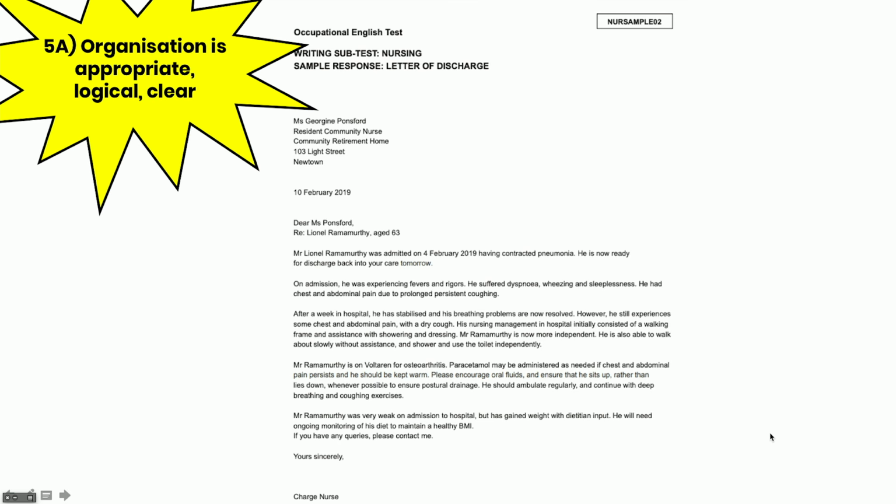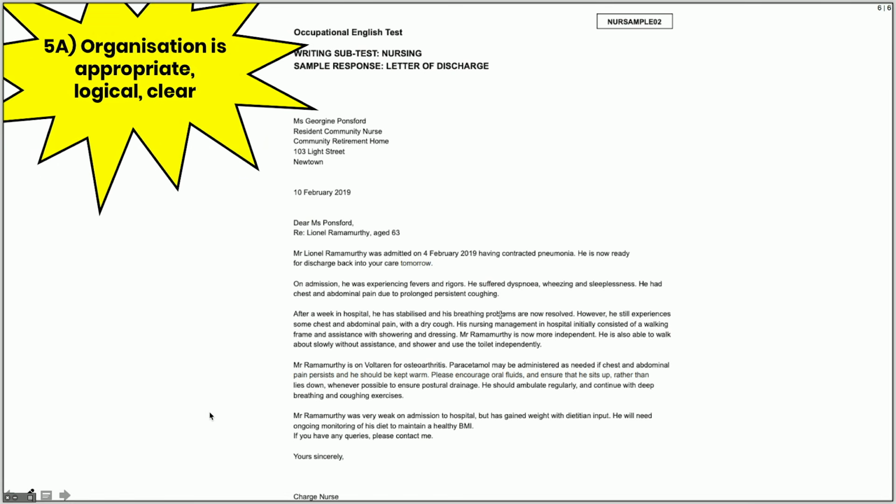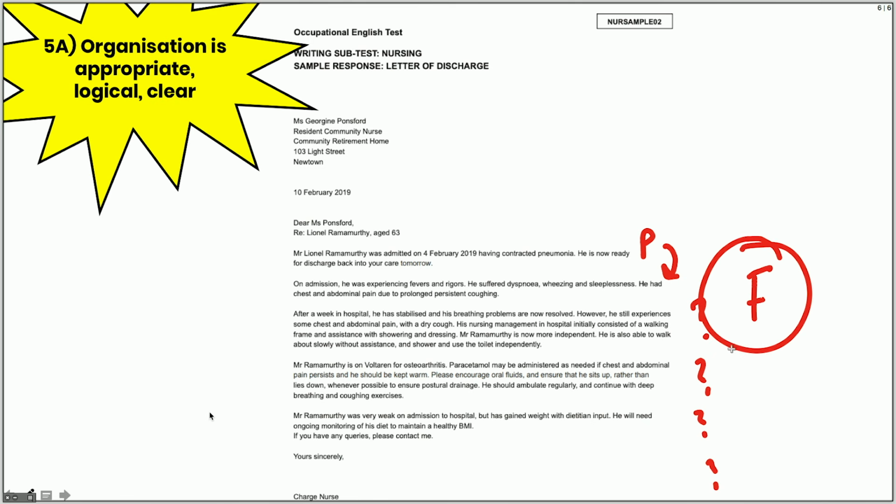So your organization needs to be appropriate, logical, and clear. Now, again, there is no template for this letter. The letter depends on the task. You identify the purpose here, you expand the purpose in the following one, and then this paragraph, this paragraph, this paragraph, and whatever other paragraphs you might have just depend on the case notes and task at hand, okay? Again, you need to be flexible.